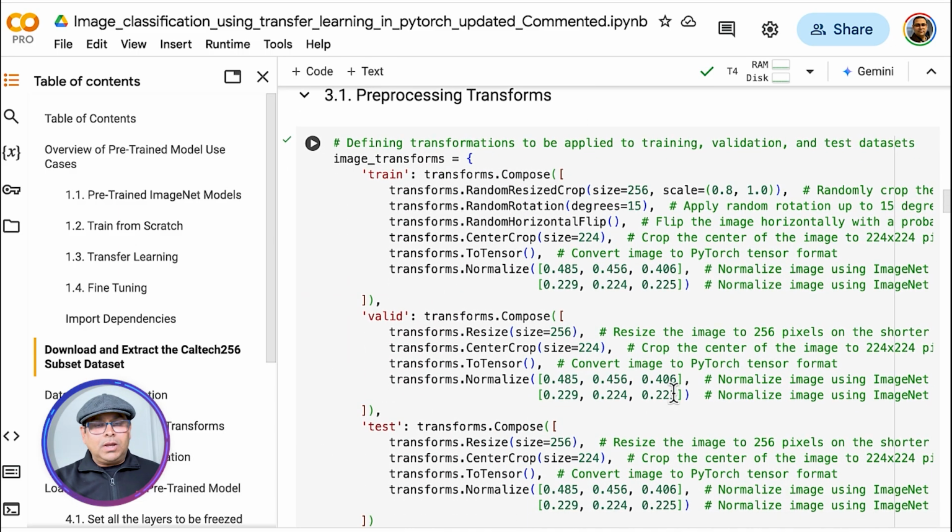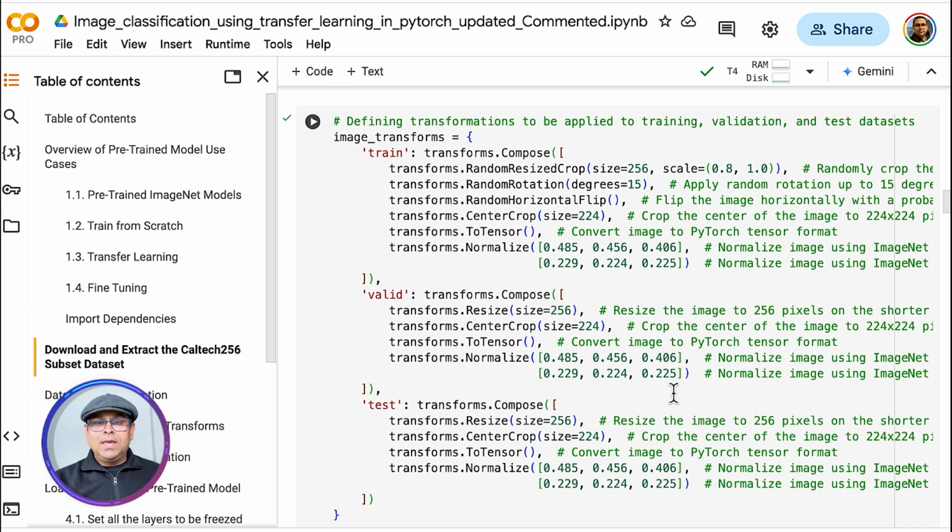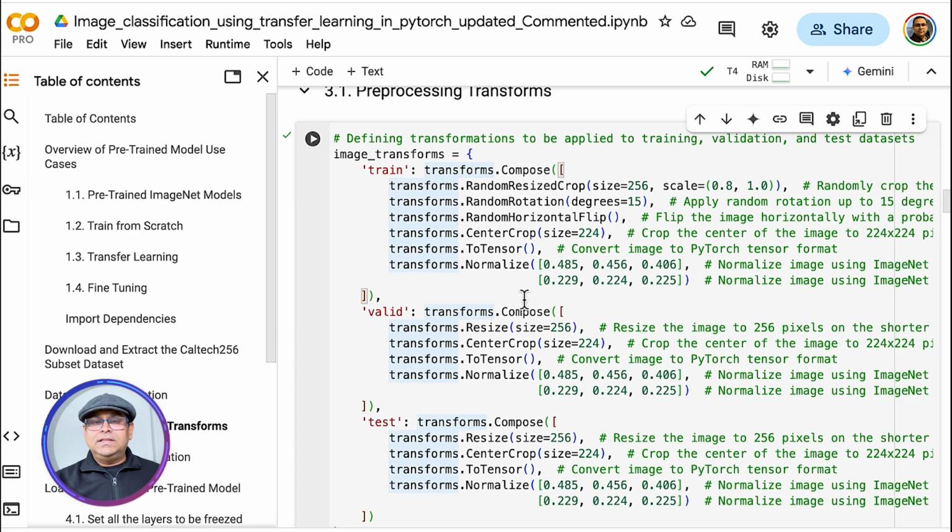Now, we are going to use different image transforms during the training, validation, and test. First of all, when we read the image, we are going to randomly resize the image and crop it, right?